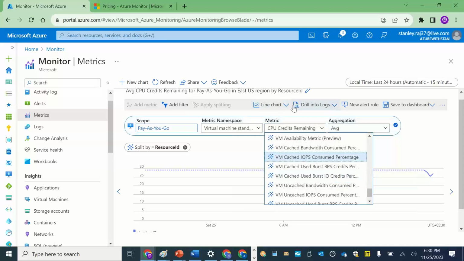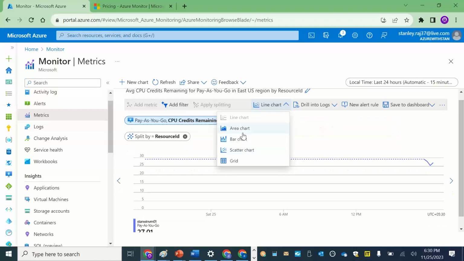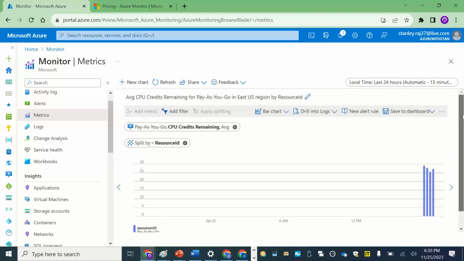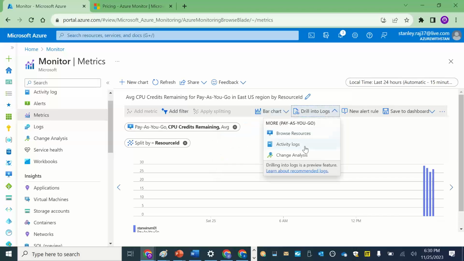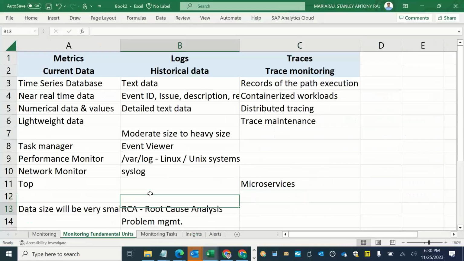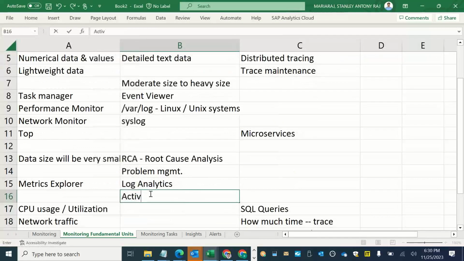See, there are two ways of looking at it. One is to visualize it using a line chart or area chart or a bar chart. A bar chart is very useful for some aspects, especially the capacity stuff, it will be very good in a bar chart. But if you're talking about CPU credits or the memory utilization and all those things, the line chart will be much better. And you can also get into the logs of each of your services, the activity log that is coming under your second category. So your activity logs will be part of the log group or the logs category.